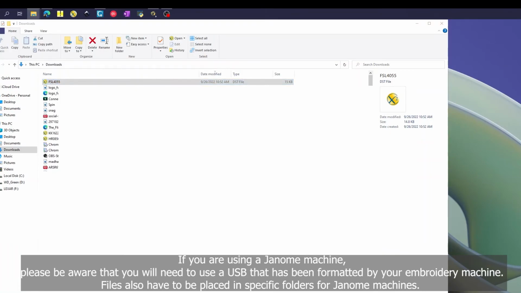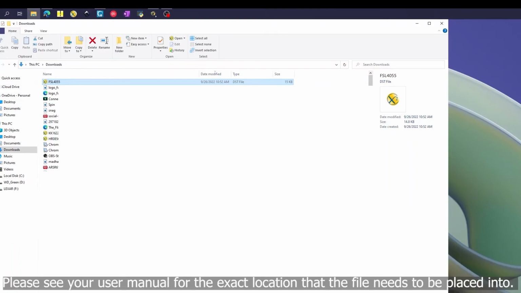If you are using a Janome machine, please be aware that you will need to use a USB that has been formatted by your embroidery machine. Files also have to be placed into specific folders for Janome machines. Please see your user manual for the exact location the file needs to be placed into.